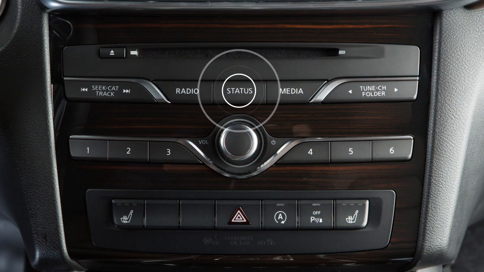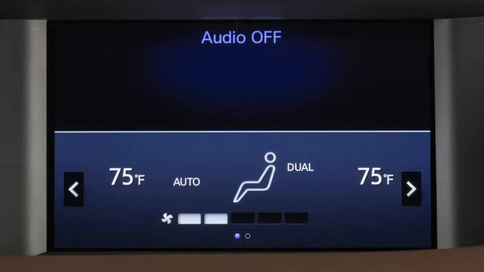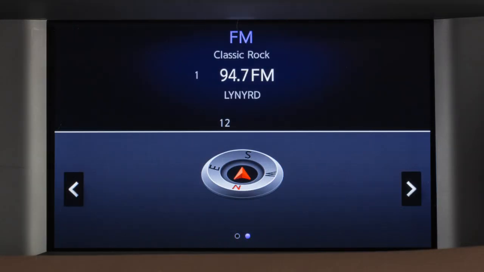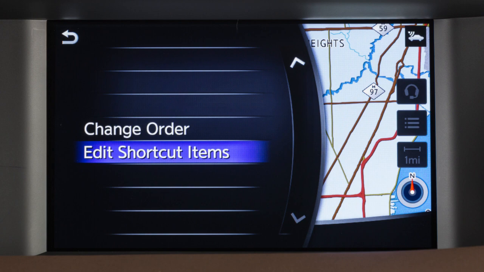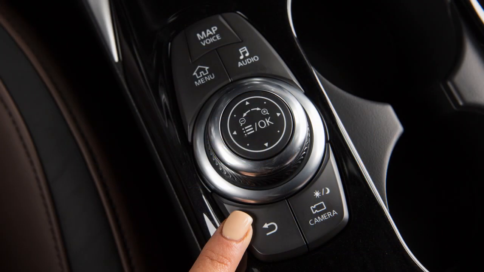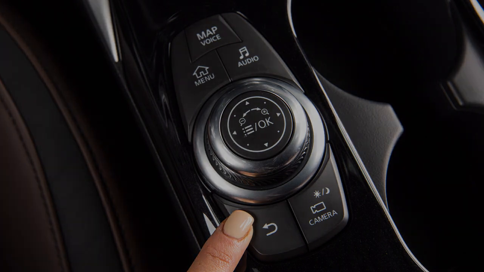Press the status button on the control panel to cycle through system status information for the heater and air conditioner and navigation system, if so equipped. To return to the previous screen, press the back button on the INFINITI controller.